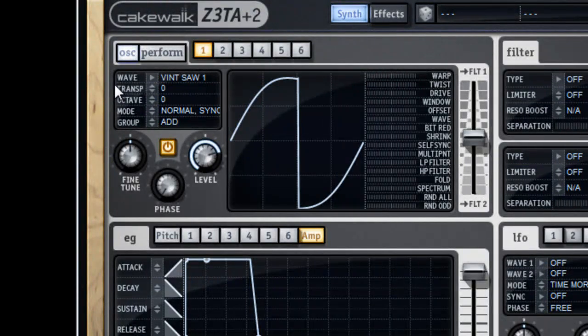Each voice includes transpose, octave, mode, and group. Transpose allows for transposition by semitone. Octave, transposition by octave. Mode is whether the waveform is in sync, inverted, free running, or multi-sync allows for phase oscillation. Group is whether the voice is a voice by itself or is used as a modulation for the next voice.